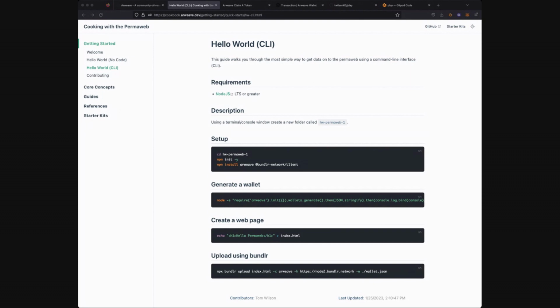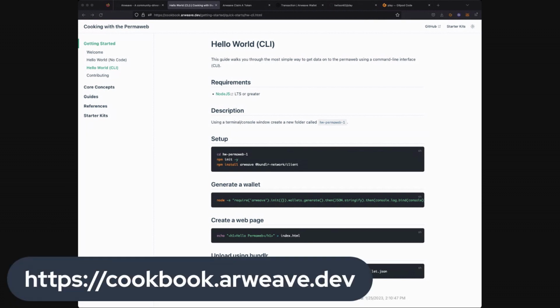Today we're going to do a hello world using a command line interface. Command line interfaces are my favorite way to create things quickly as a developer. So today we're going to use the command line to publish some content to the Permaweb.